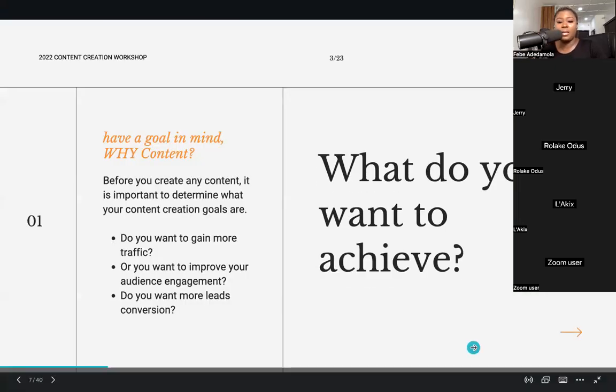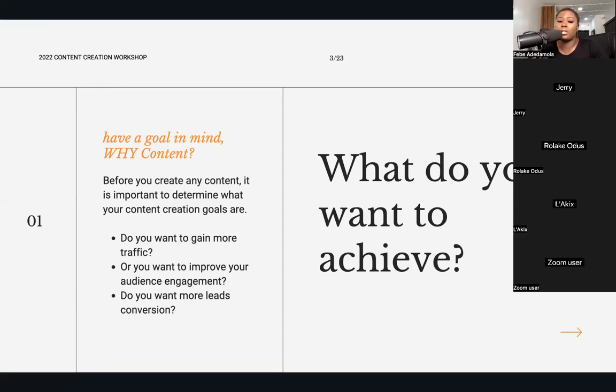So the first tip here is, what do you want to achieve? Especially when it comes to creating content, whatever business that you are running, you always have to have a goal in mind. Why create this content? Before you create any content, you need to understand what your goals are. What exactly do you want to achieve?